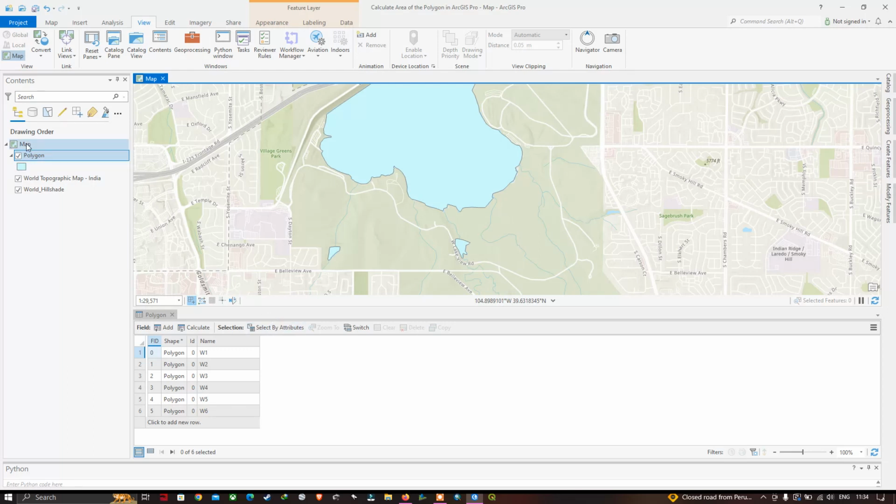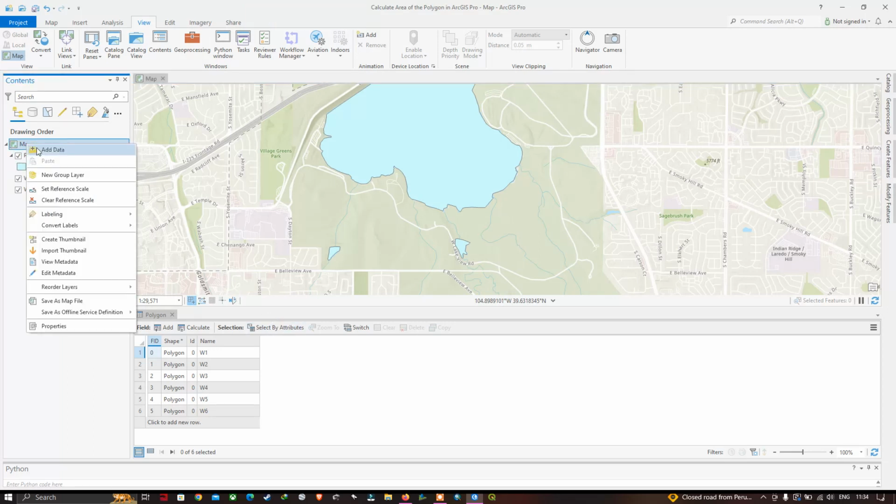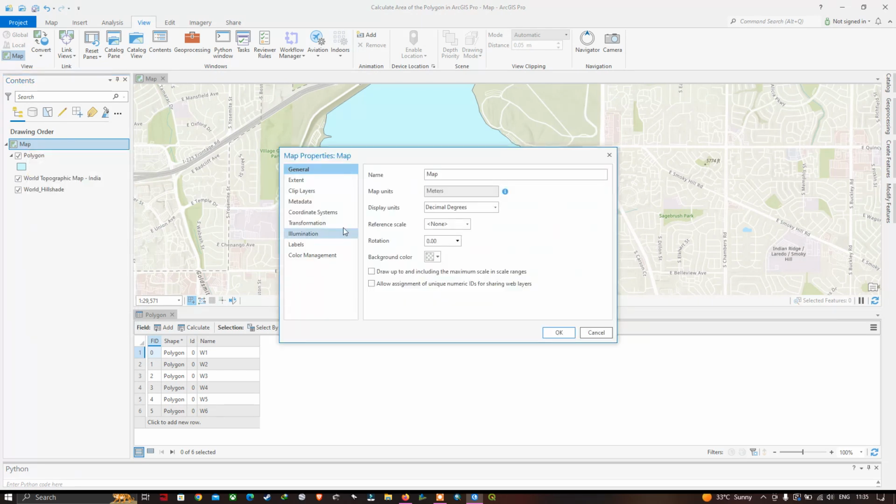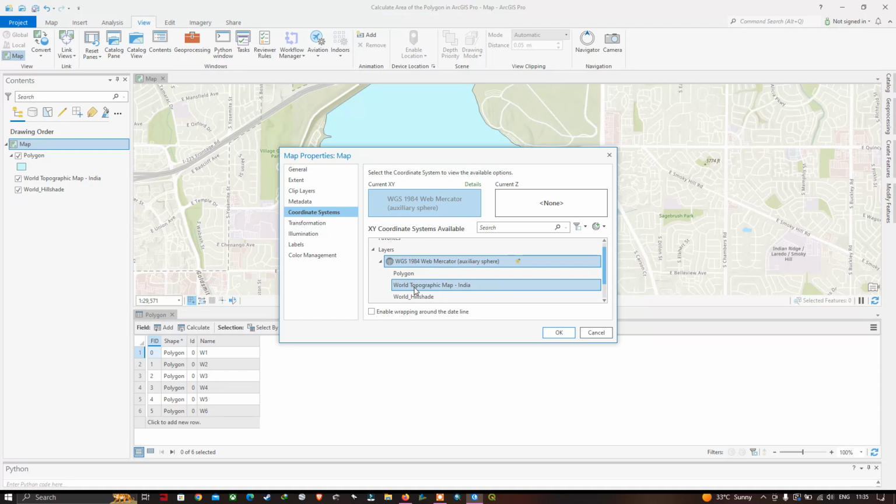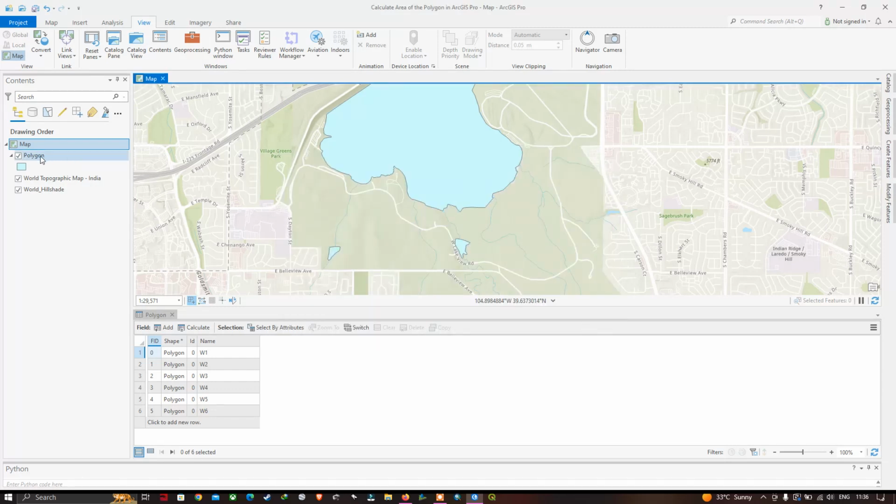For that, right click over the map and go to the option called Properties. Now let us visualize the current map's coordinate system. Here, go to the option called Coordinate System. Here you can see the current coordinate system is WGS 1984 Web Mercator. Now let me close this, and similarly let us view the coordinate system of our polygon layer.